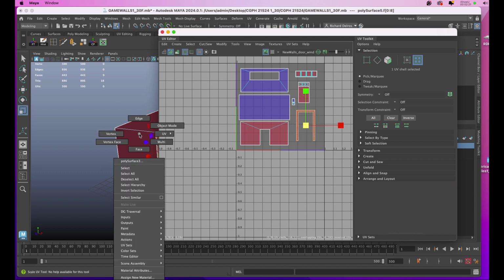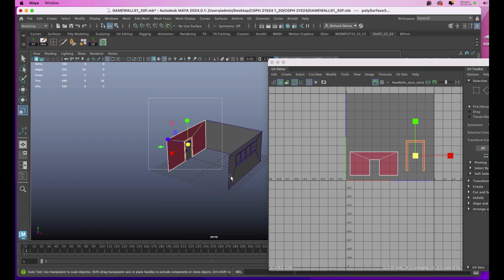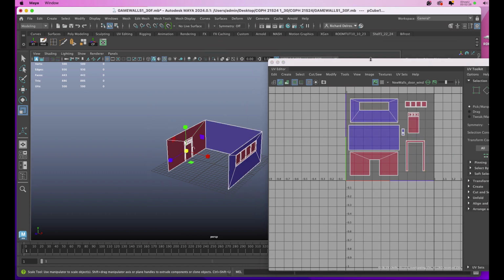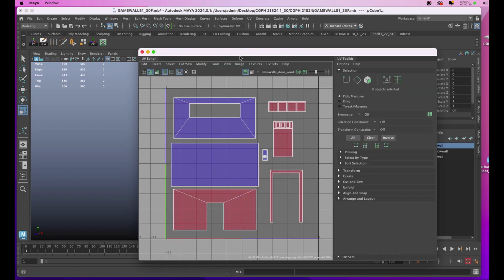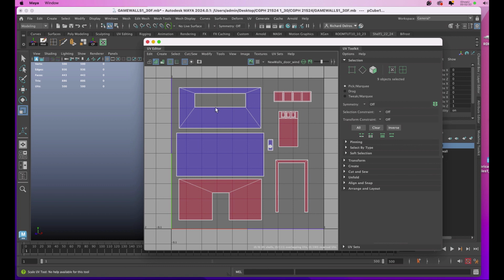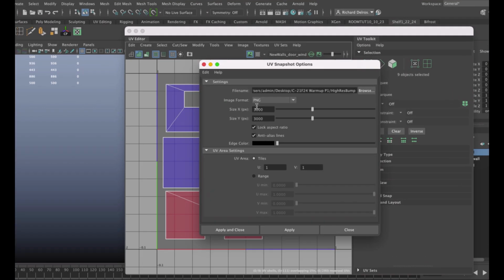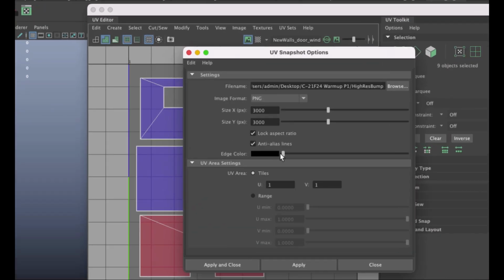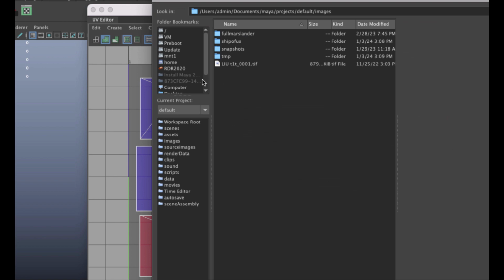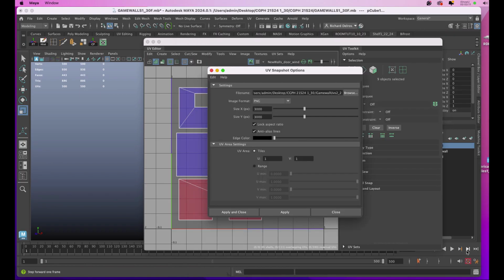Now if I return to my object mode again, and marquee select all the elements again, I can now generate the image map I need for Photoshop. I'll go to Image, UV Snapshot, making sure that I've got a PNG with the edge color black, and make the size at least 3000 by 3000. I'll browse to put it in my project folder, save, apply and close.